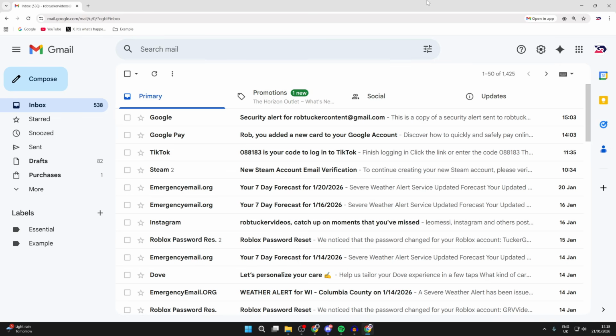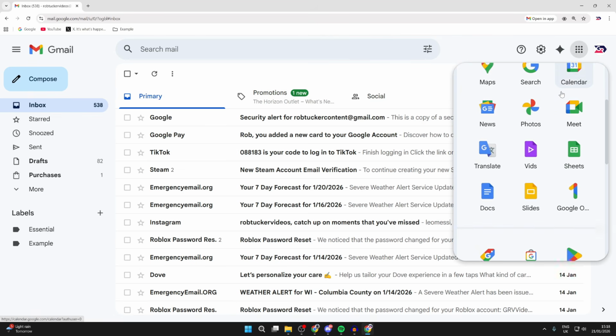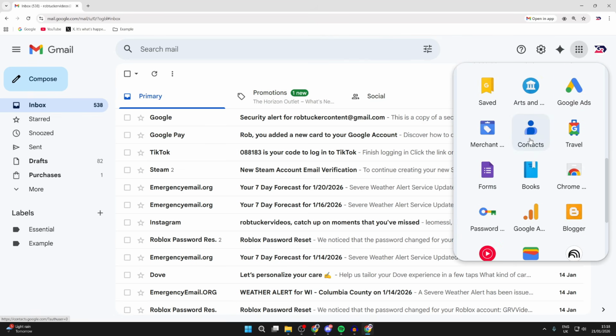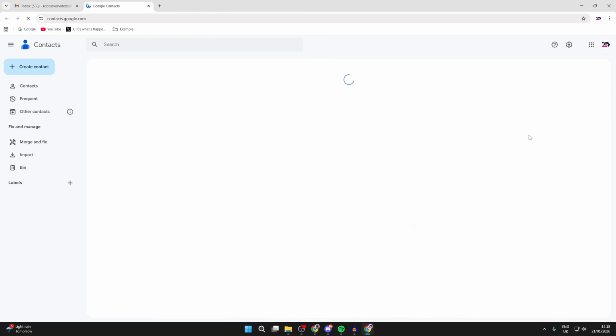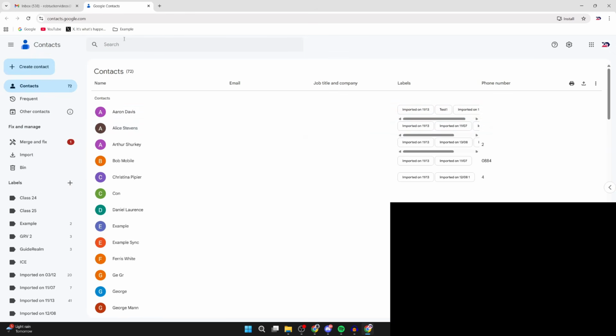So to get started with this, you need to go to the top right of Gmail. Go and press the Google Apps button. Then what you need to do is go and scroll down and you need to go and find contacts. As you can see here, go and click on it. Alternatively, in the address bar, you can go and type in contacts.google.com.